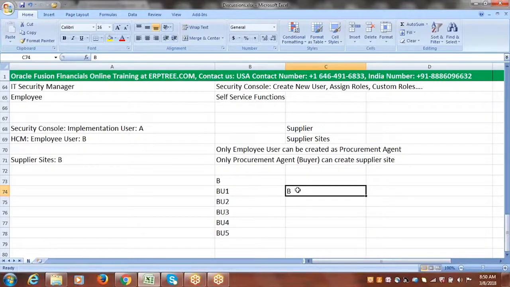We'll see when we are creating the procurement agent, you can see what the additional privileges are. There you can understand. As of now, from a functionality point of view, when we are going to work on financials, you need to understand which user will have which privileges. Here is only one point which will differentiate these two users. When they create the supplier site, they don't need to select the operating unit. Automatically the BU which is assigned to that user will be assigned to that supplier site.